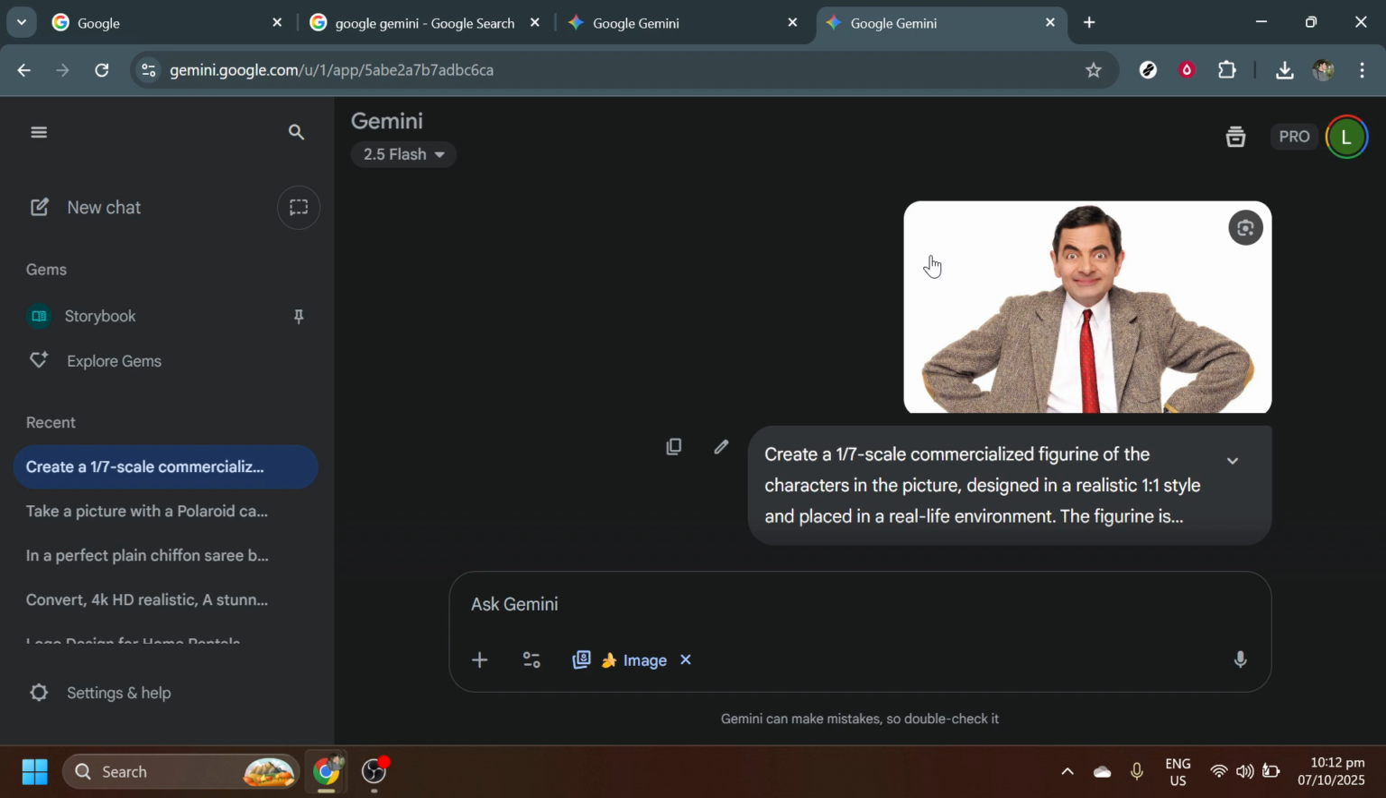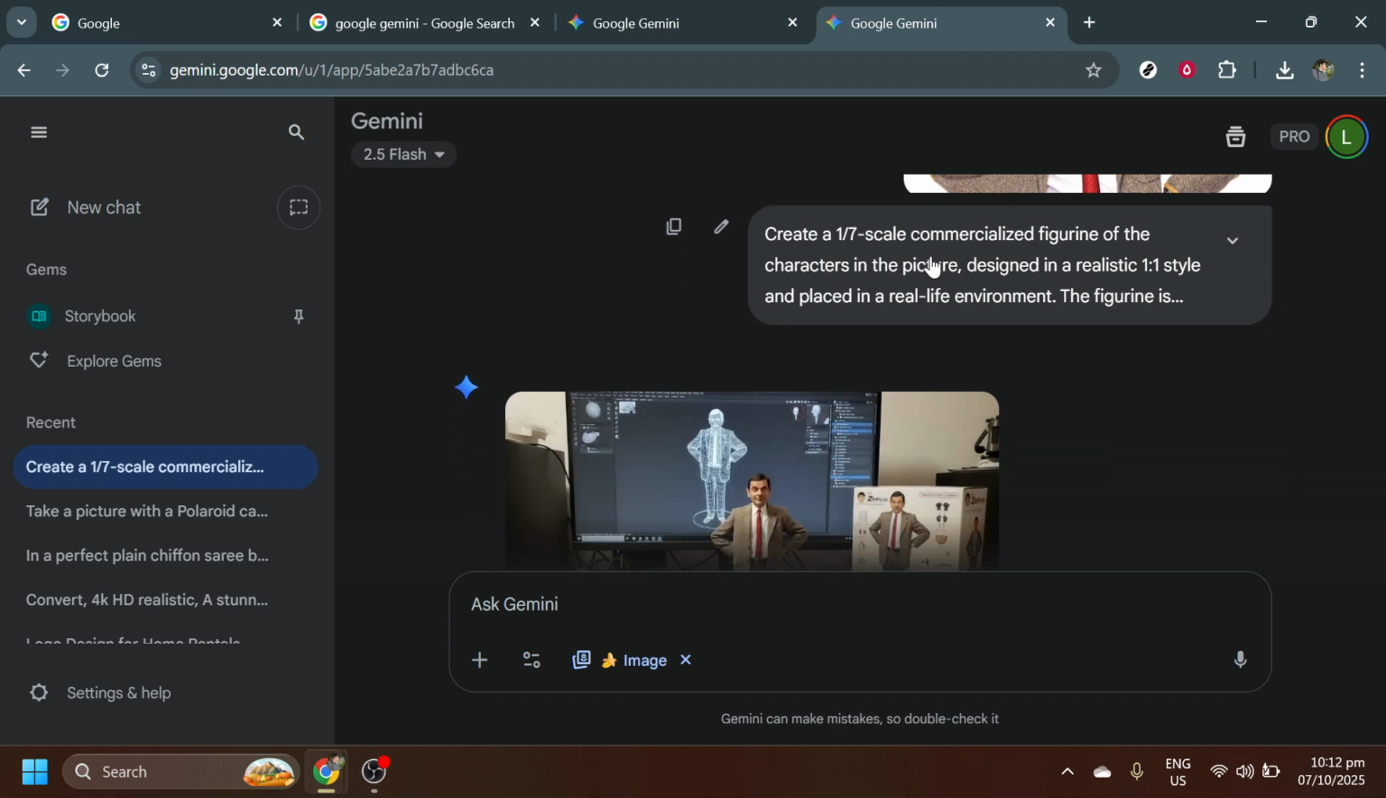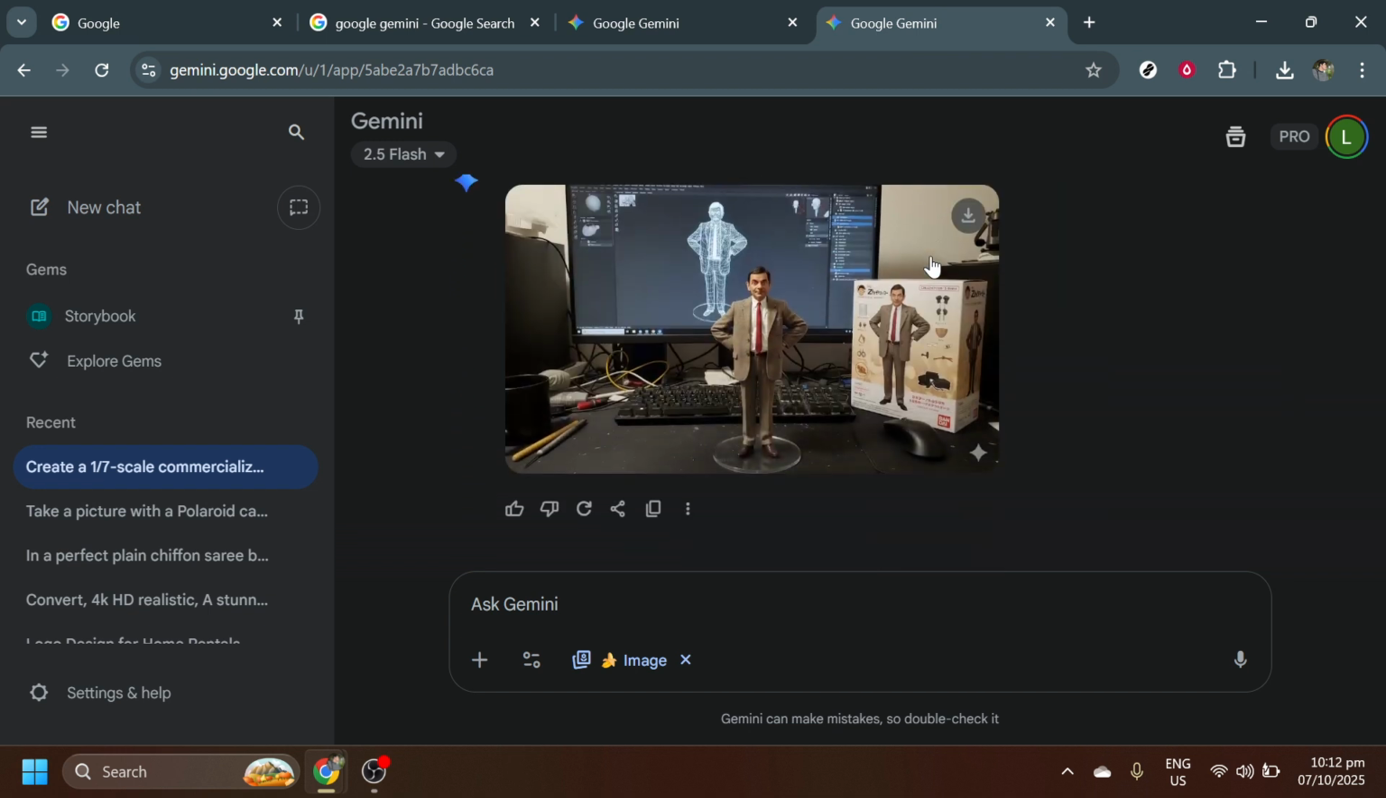Finally, the moment we've all been waiting for. Your image is done and ready to be admired. Now you can review the final output and marvel at the 1:7 scale figurine-style image that you've created using Google Gemini. Remember, practice makes perfect.